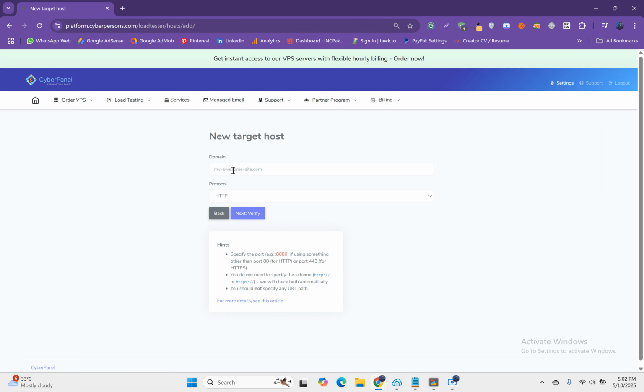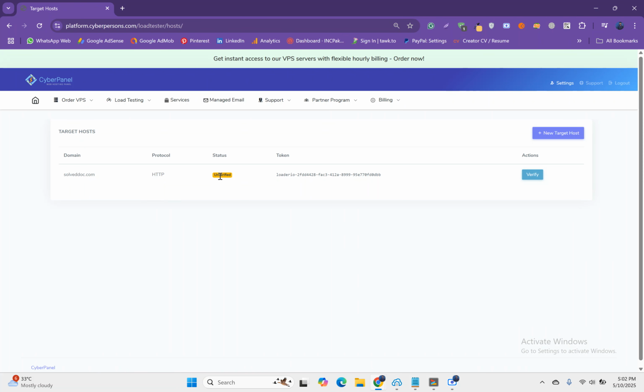So first, let's see how you can add a new target host. You can just provide your domain, like I provided this domain, and you can choose HTTP or HTTPS, both will work. These are done on port 80 or port 443. You do not need to specify, because we check both variants automatically. So I already added one, but I didn't verify it yet.